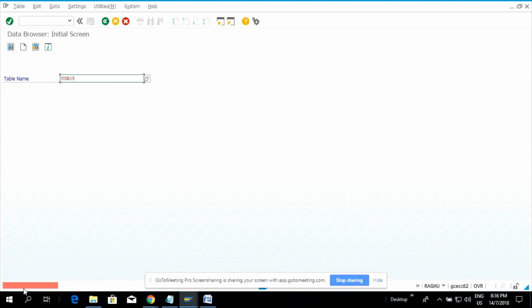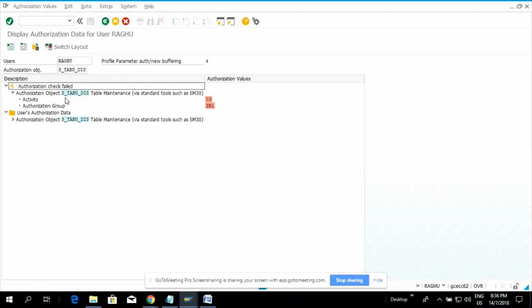Not authorized to display. Why? Again, what we do, go for transaction code SU53, check what group is missing. SU53, slash in, user slash in. See what is the group name? The group name is JNN. Give that group name. See the group name here.